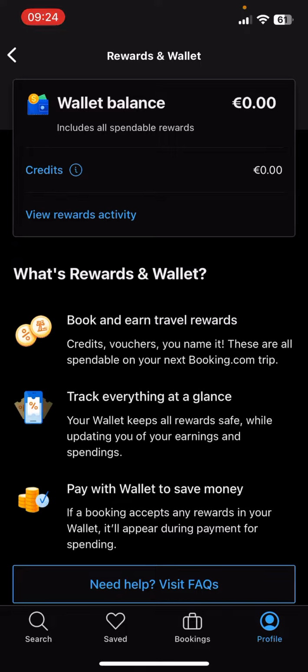wallet to save money. So if a booking accepts any rewards in your wallet, it will appear during payments for spending. You can see at the top your wallet balance, and this is a really great option, because if you travel usually or often, then you will always have some rewards, some discounts, and you will be able to use them for your next travel, for your next trip. So this is what rewards are and how you can use them.